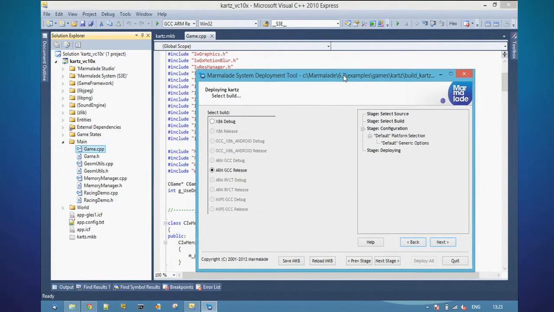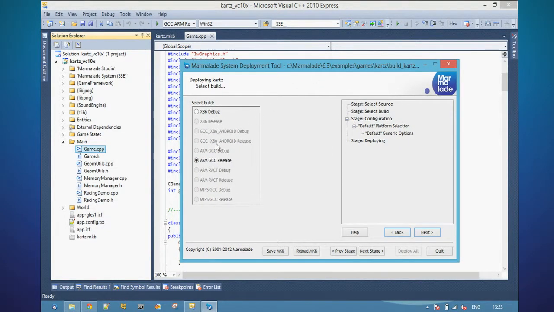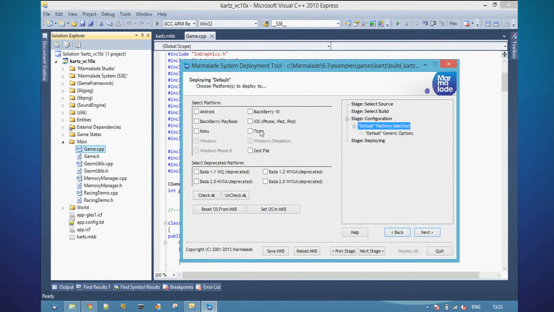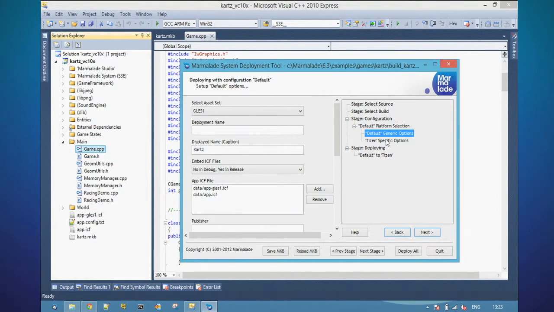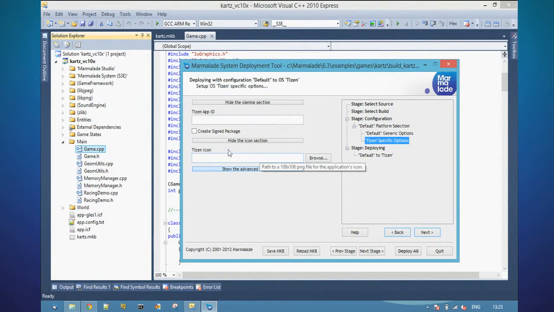So this is Marmalade's deploy tool, fairly straightforward. You pick the architecture here, then you can set up configurations and things if you want for things like demo versions or different asset sets. I'm just going to leave everything on the defaults, go to platform selection, pick Tizen. You can set up both generic and Tizen specific options, so things like icons and app IDs for the store.